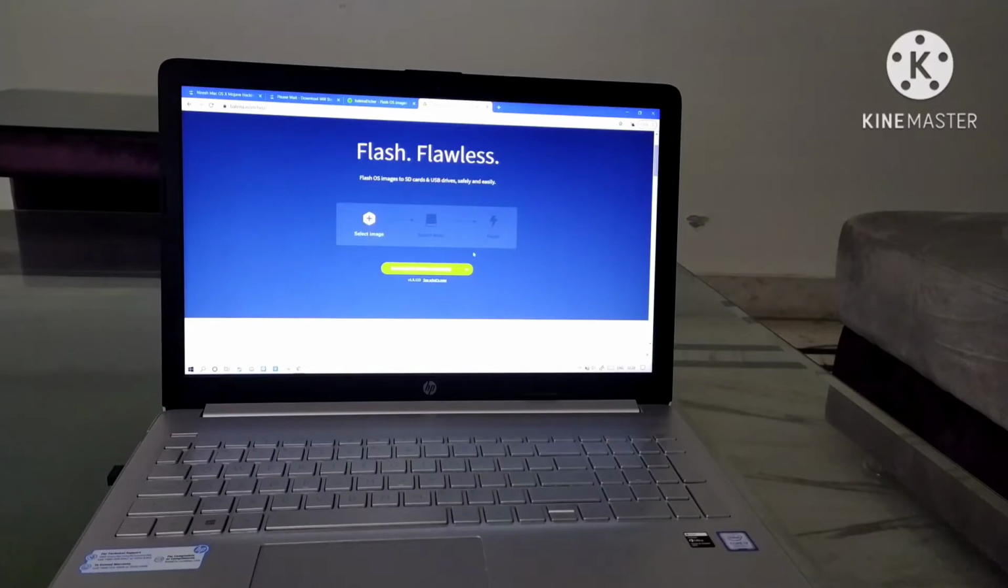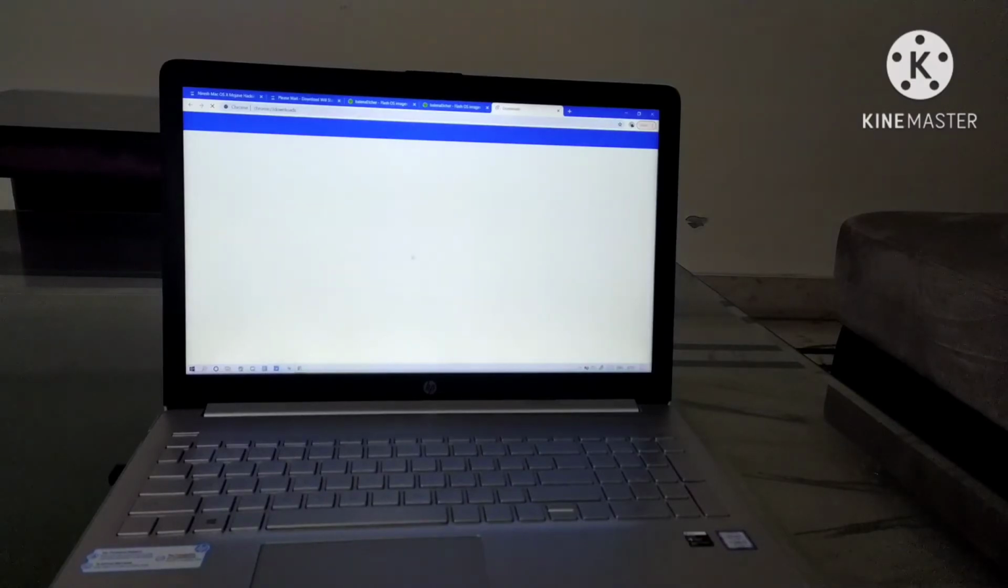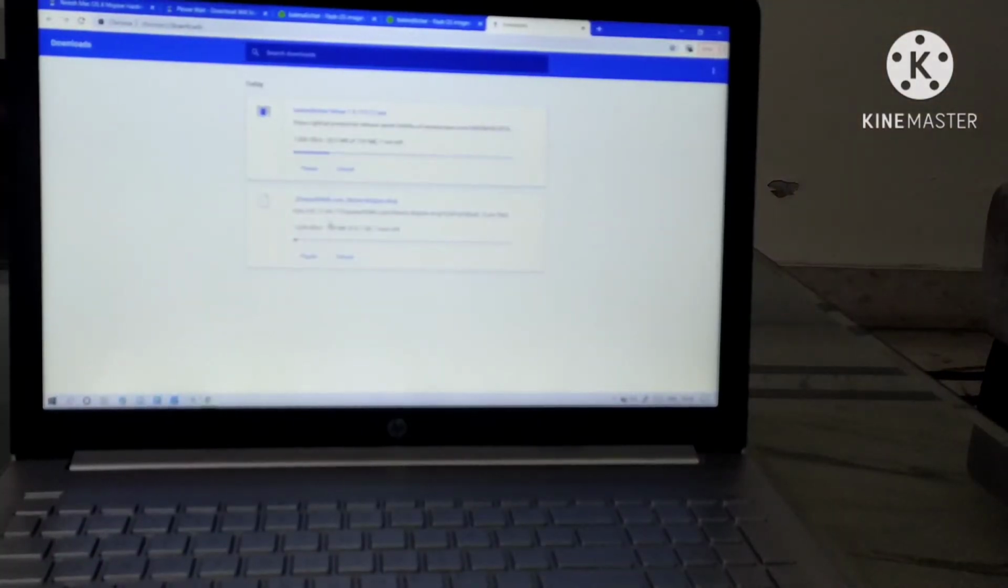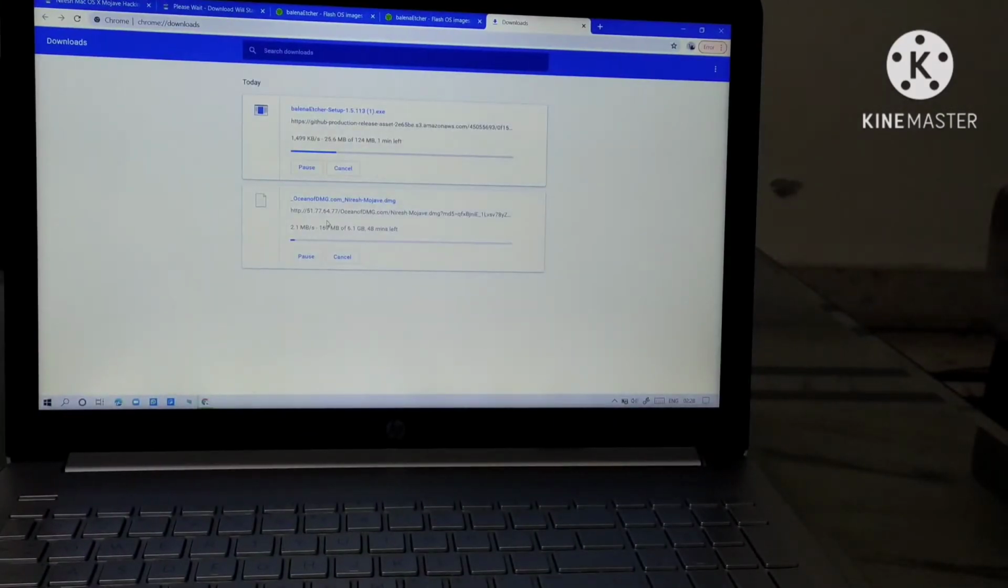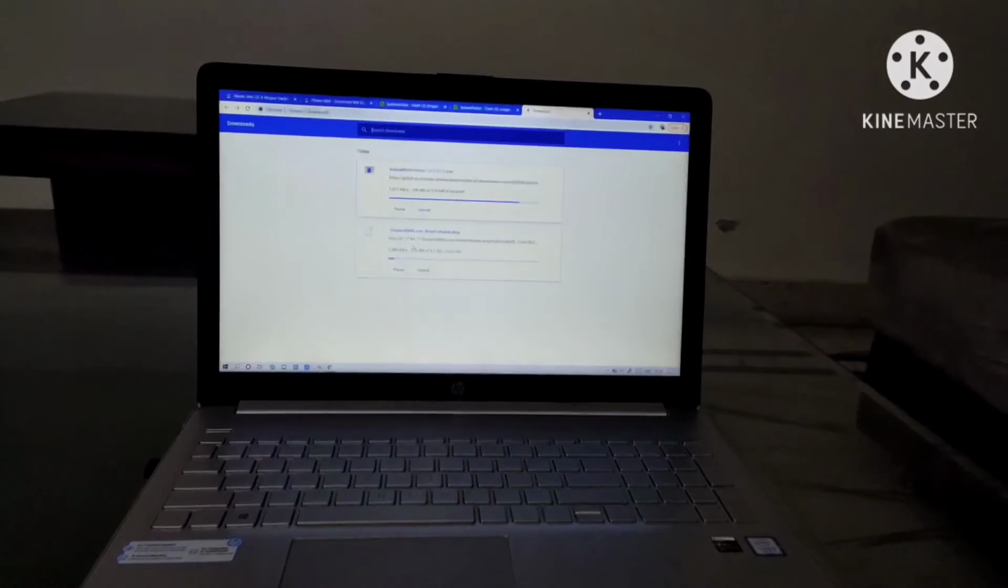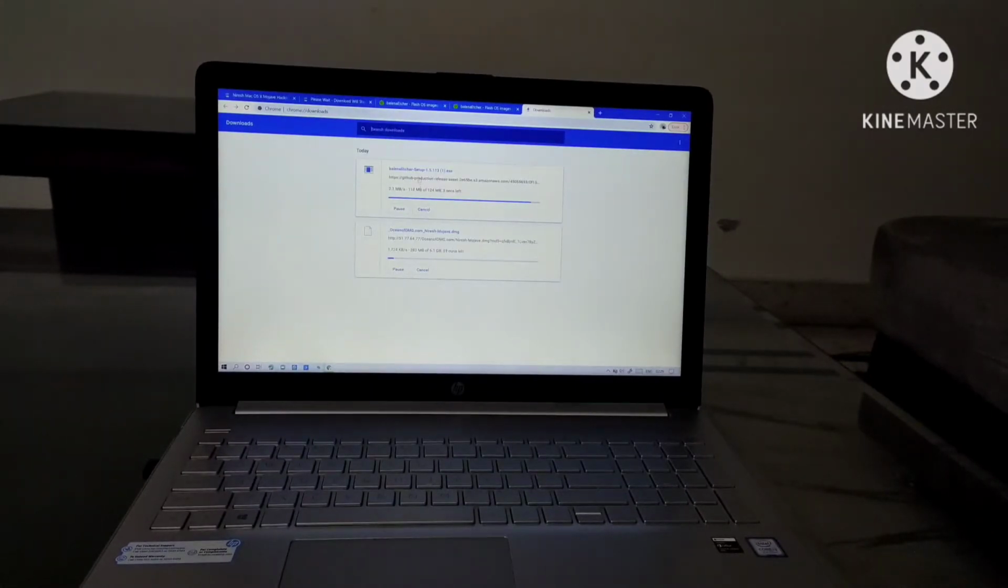It is a very simple process. Then you have to download this tool. After the Balena Etcher tool is downloaded and the Niresh Mosaic DMG is downloaded, you just have to simply close the Chrome.